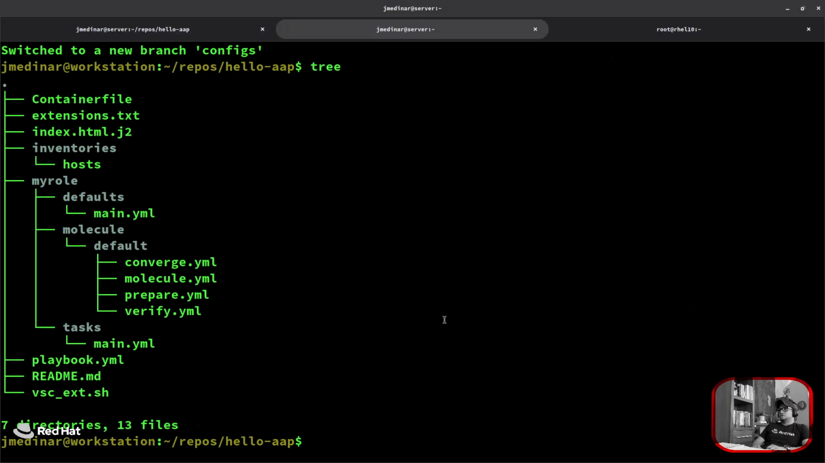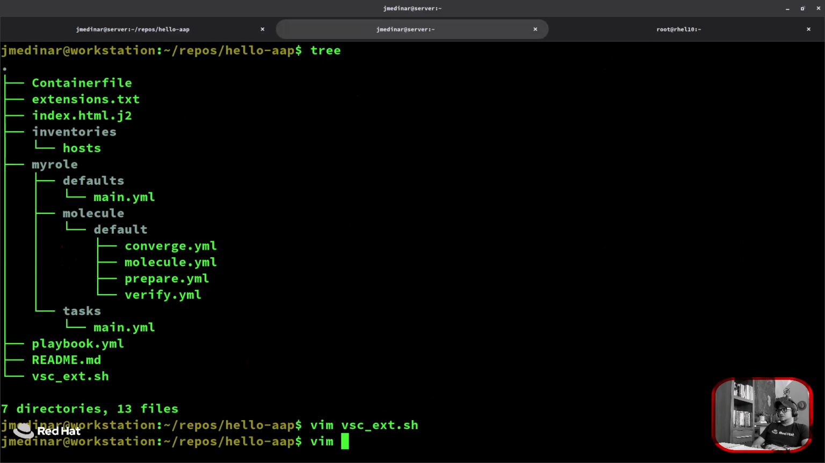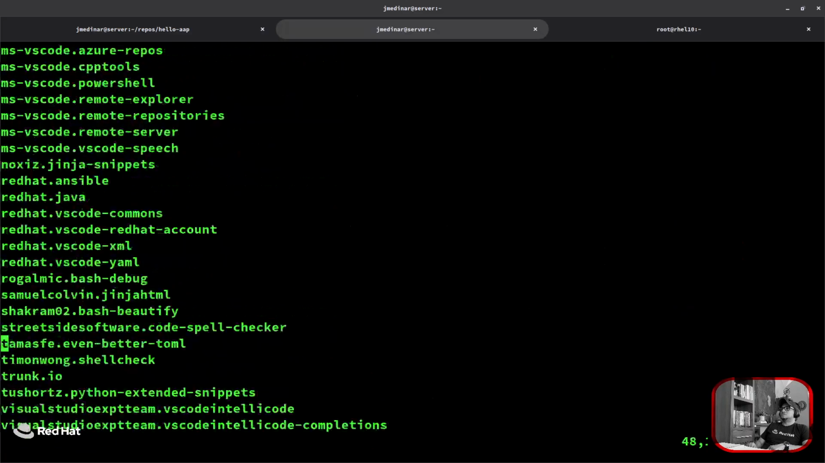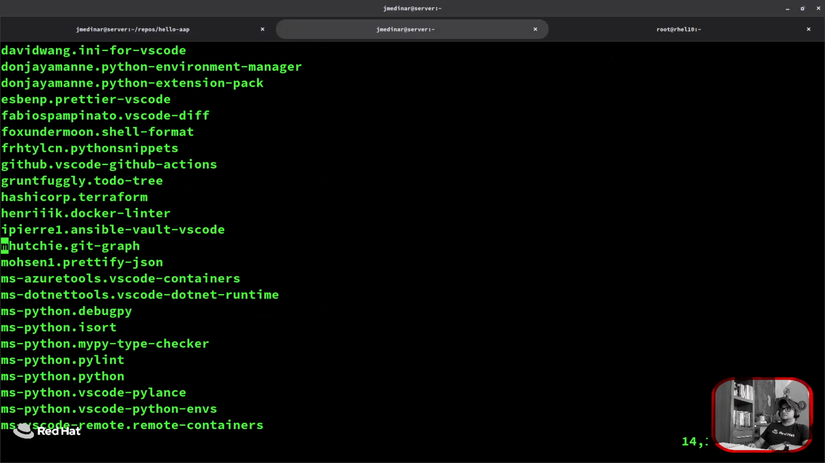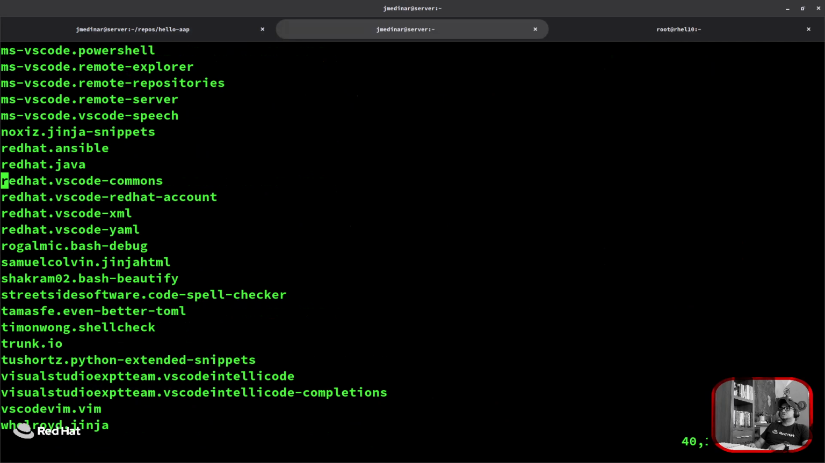Within this content, you will find the vsc_ext.sh file. This is a simple script that runs through a list of extensions that can be found within the extensions.txt file. So if I look at the extensions file, you will see that it's just looking by name all the different extensions that I will recommend you to use. Some of them are very familiar, like all the extensions that start with ms. Those are the Microsoft extensions for Python and Visual Studio Code. Then you have the official Red Hat extensions. They start with redhat.